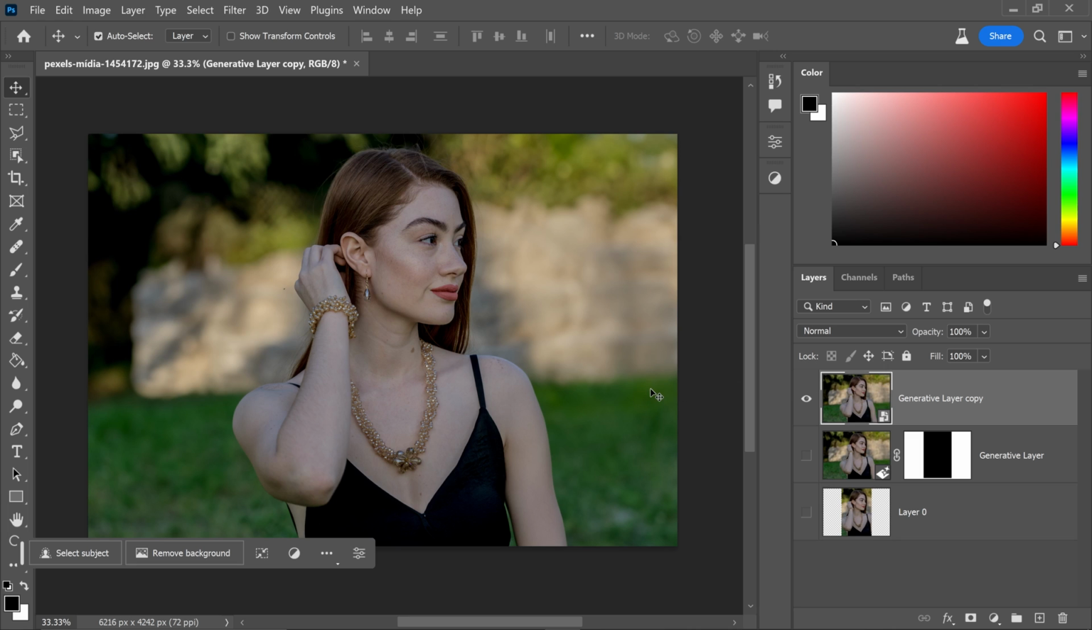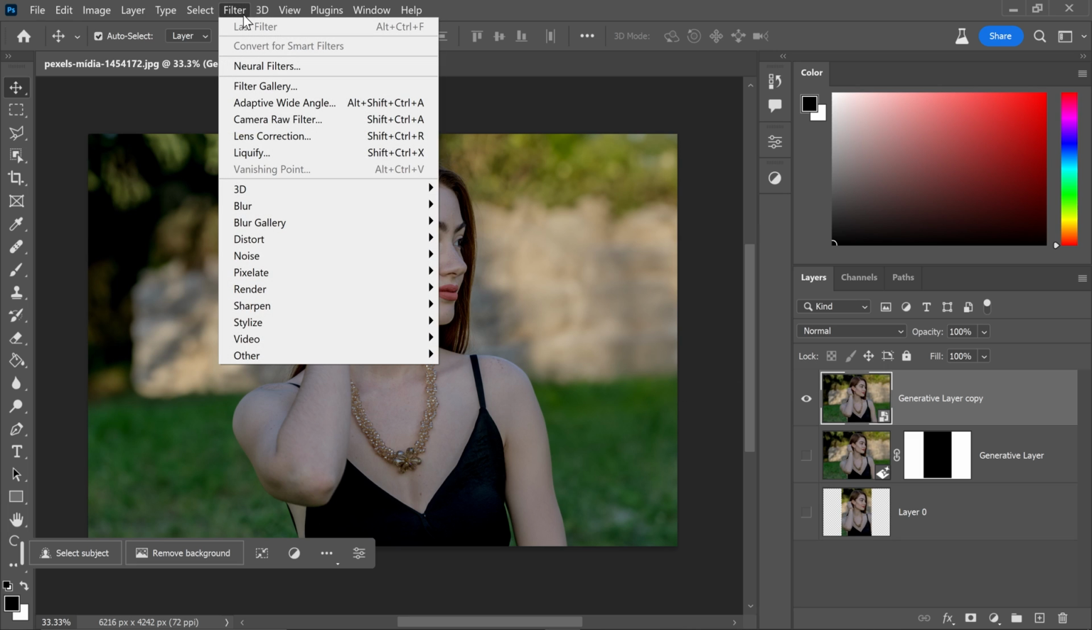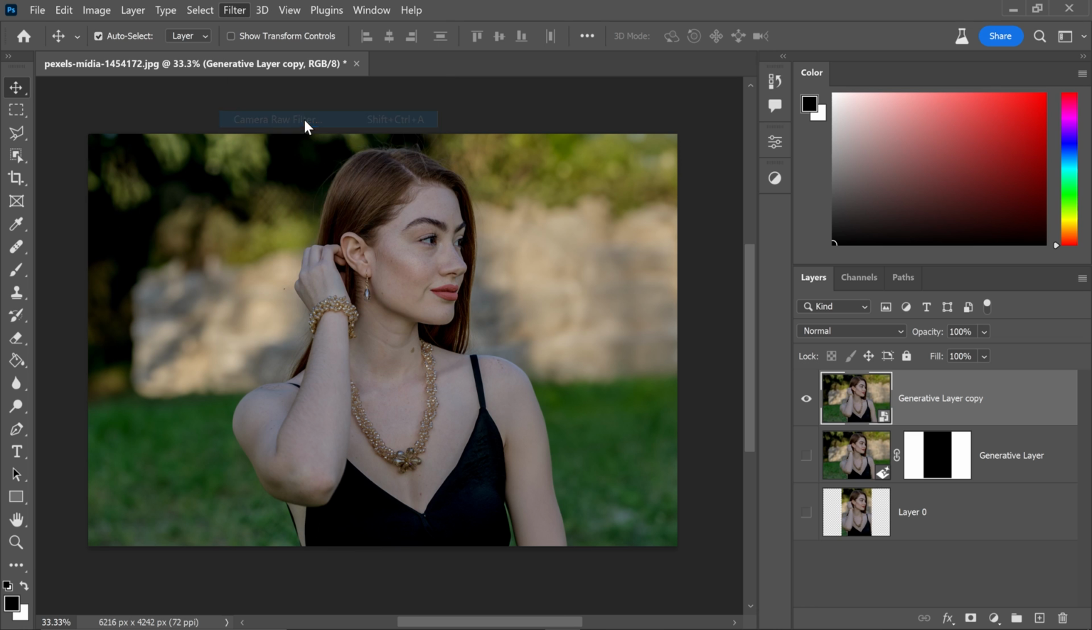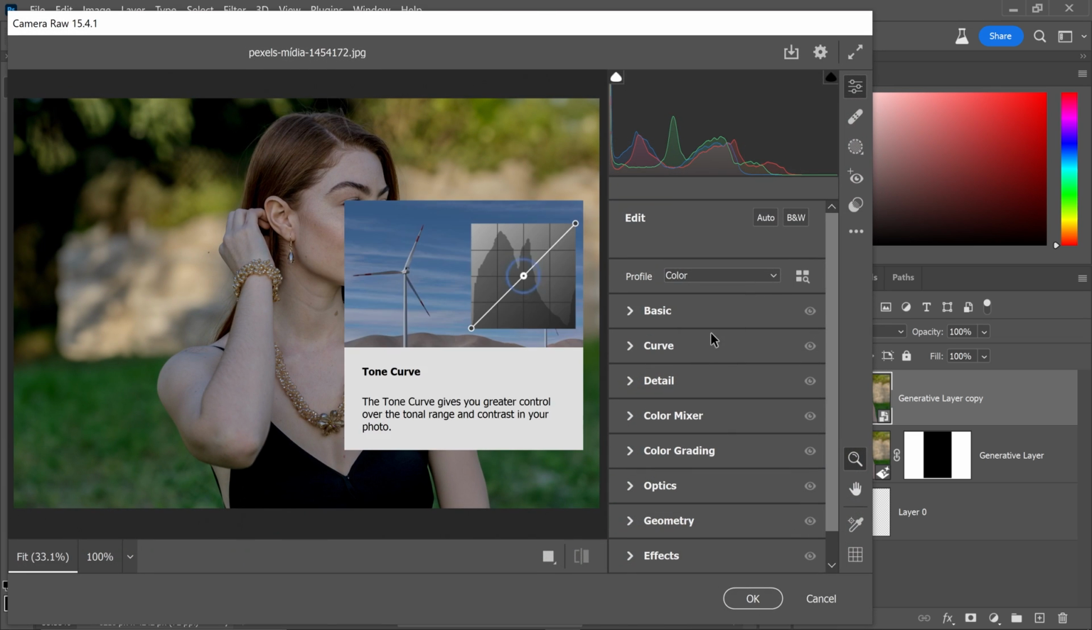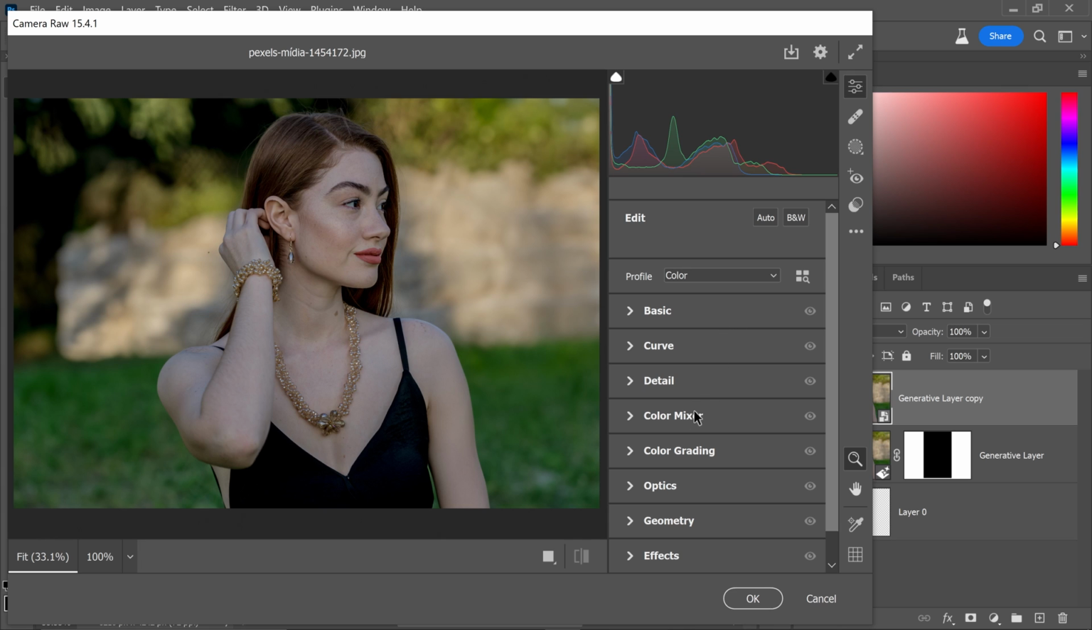Now, in order to get to the Camera Raw Filter, we need to go up to Filter and then down to Camera Raw Filter. And straight away, as you can see, everything has been neatly organized into groups.